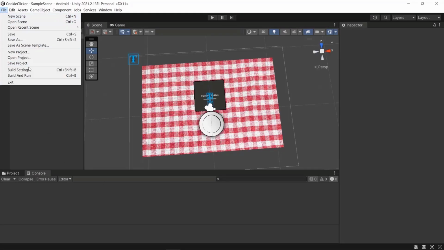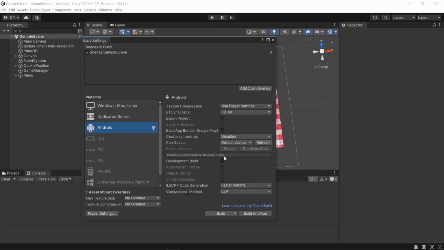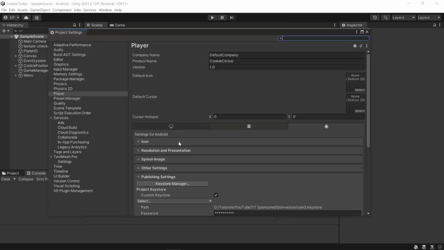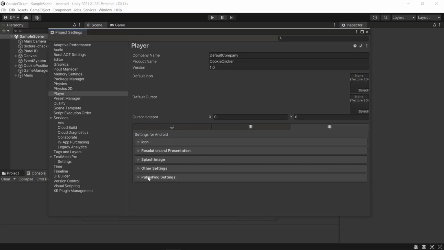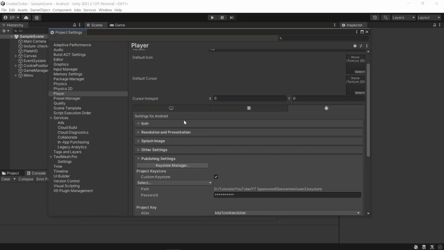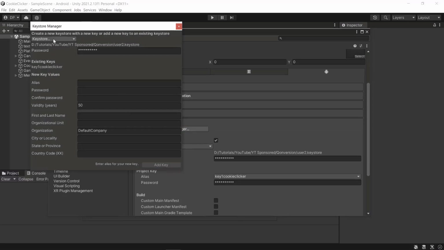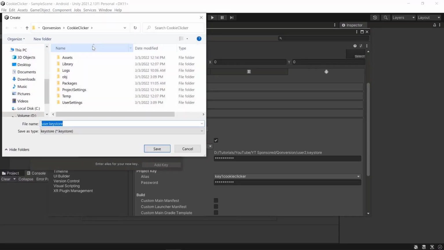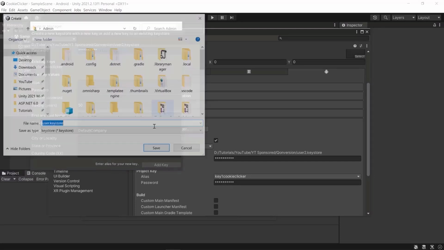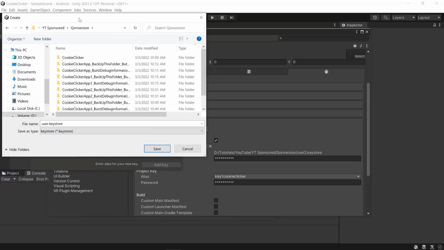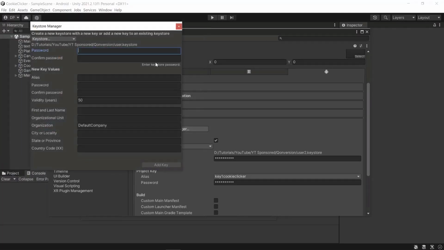In order for us to be able to build this properly, let's go to build settings and from here go to player settings. So what you will find is that I'm under publishing settings, and if you want to publish an application, you need to make sure that you have the key store manager assigned to it. And if you don't have a key store manager, you can create a new key store manager in a dedicated location. So I'm going to put it into my Qonversion folder. I'm going to save my key store there.